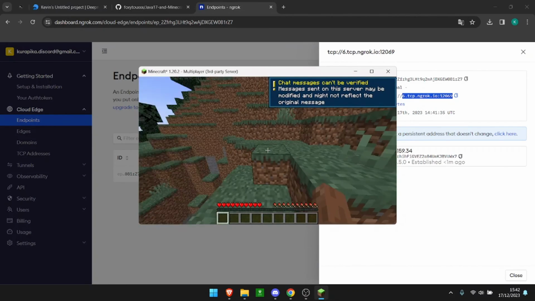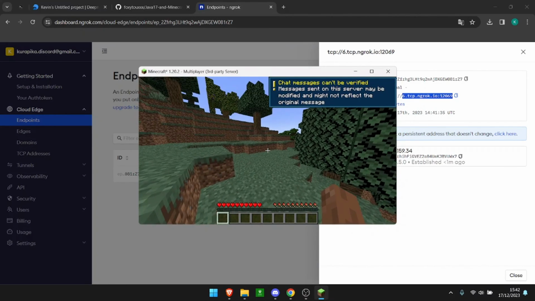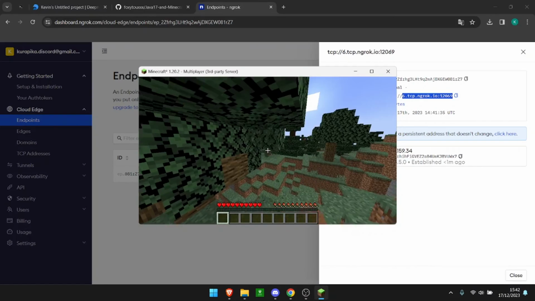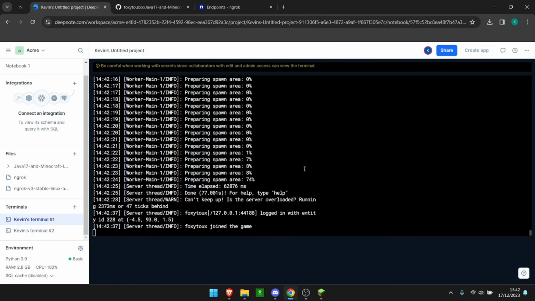I don't have a very strong computer, so it's going to be a bit laggy. But the server's on, it's working. Not laggy. So yeah, there you go.